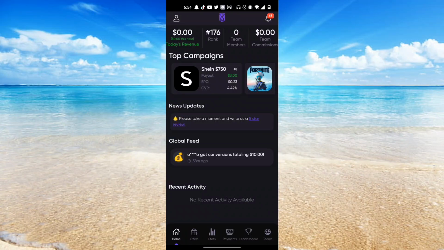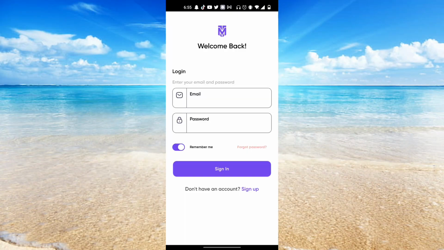Here's how you can make a Tapmob account and make money just like this. So once you download the app, as you can see, you want to click on "Don't have an account? Sign up" at the very bottom.